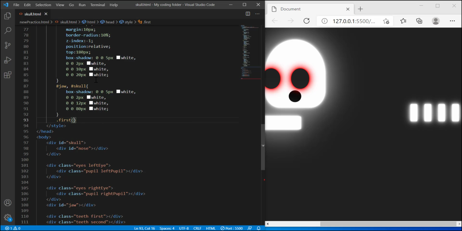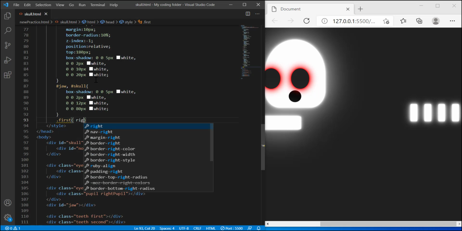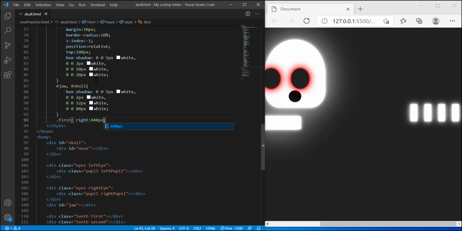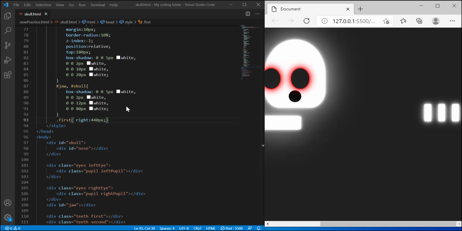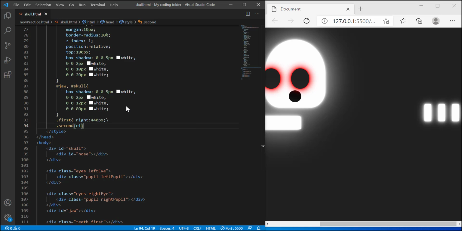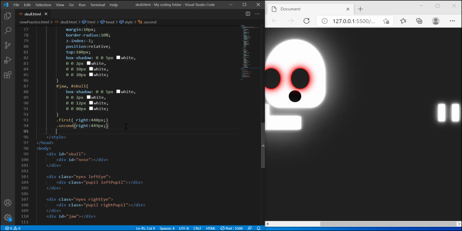my tooth individually. So our first tooth will move away from the right 440 pixels, putting it right here, right where we want it to go. And for our second tooth, it's going to move to the right 449 pixels. Basically, they're going to be 9 pixels apart from each other.